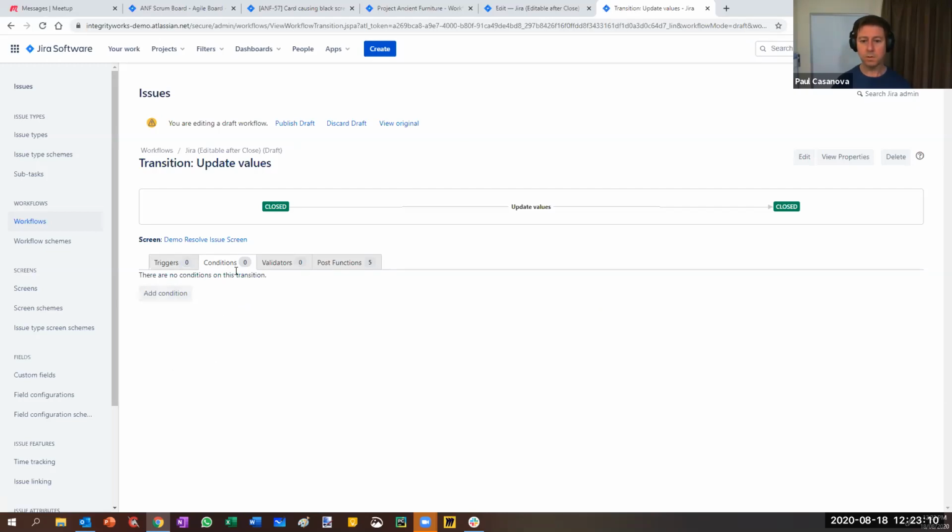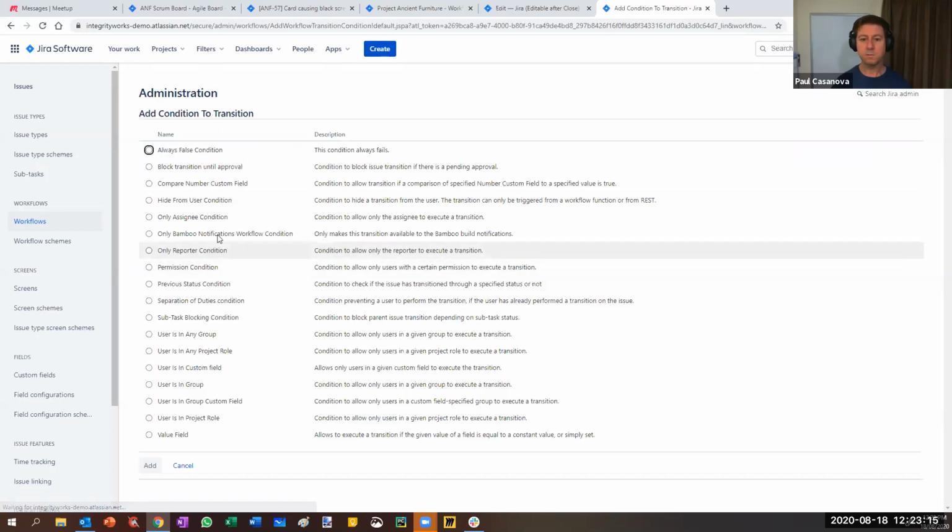And so we've got no conditions configured at the moment, but the types of configured conditions that are available, that's an interesting one. Always false, this condition always fails. Must be a testing sort of a feature. Block transition until approval. So you could apply a block on the transition if there was a pending approval. I've never used that before, but it could be from a code, like a pull request approval or something.